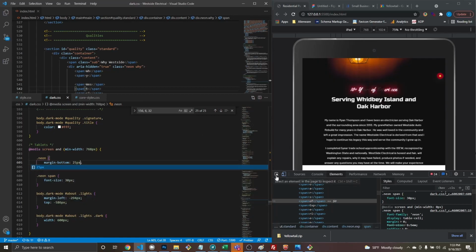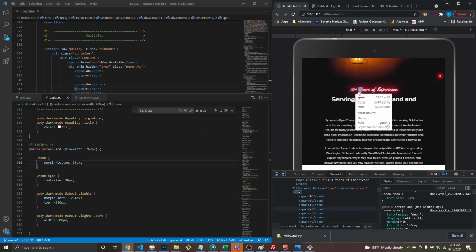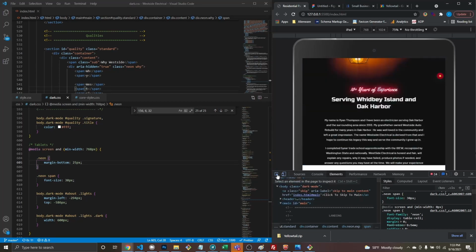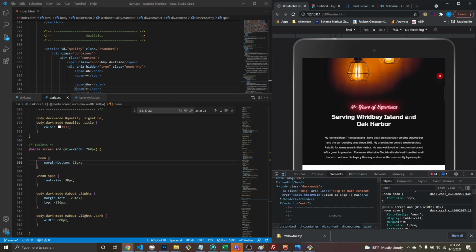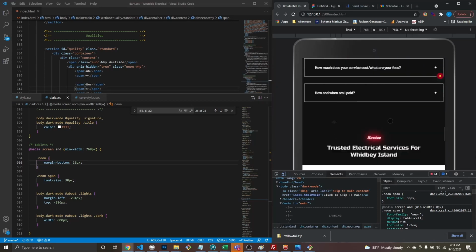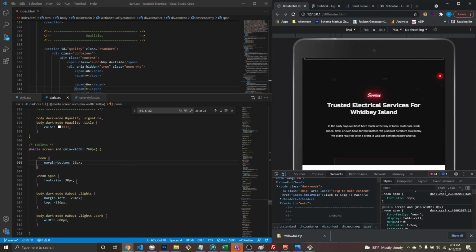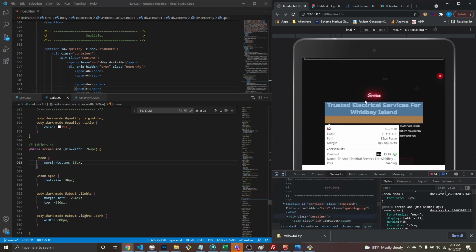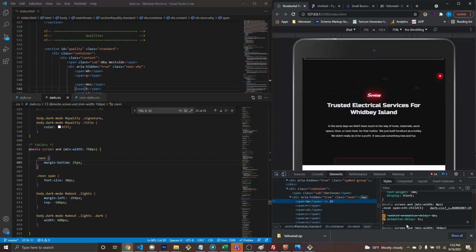A little more space. Did that take? Margin bottom, 25, yeah. Just give them a little more space since they're a little bigger now. And now we want to override these.